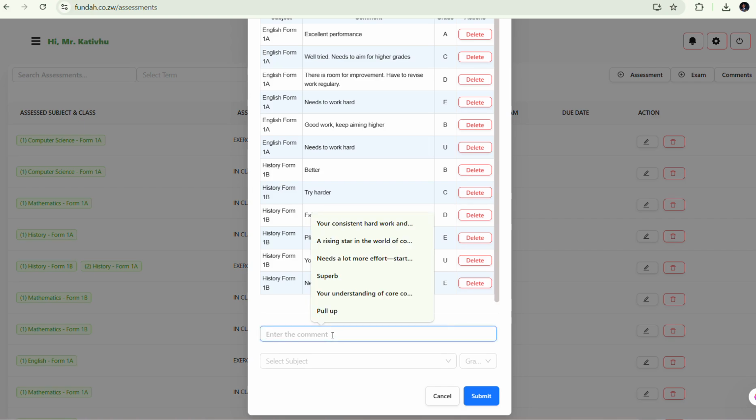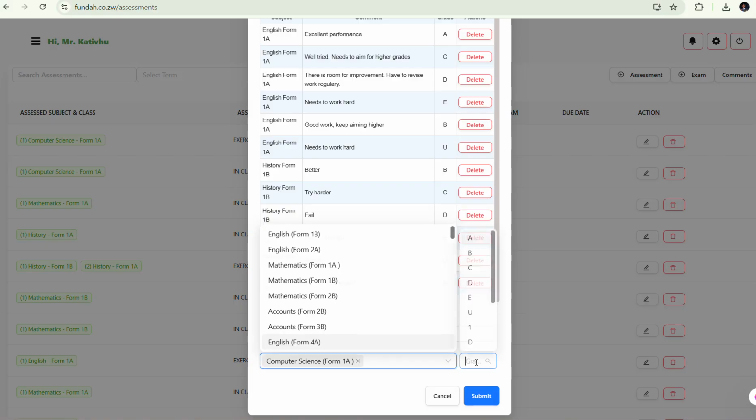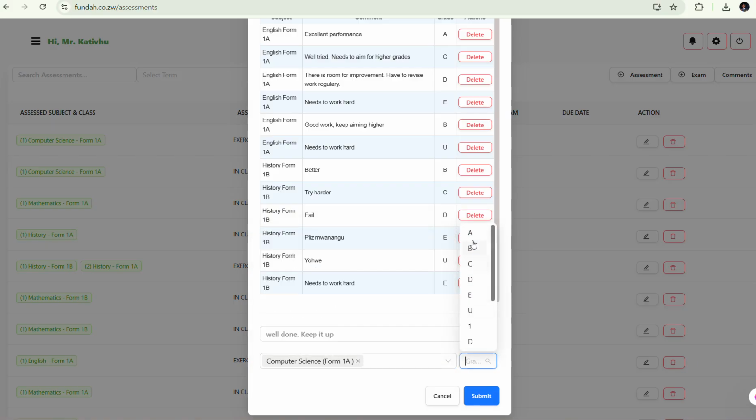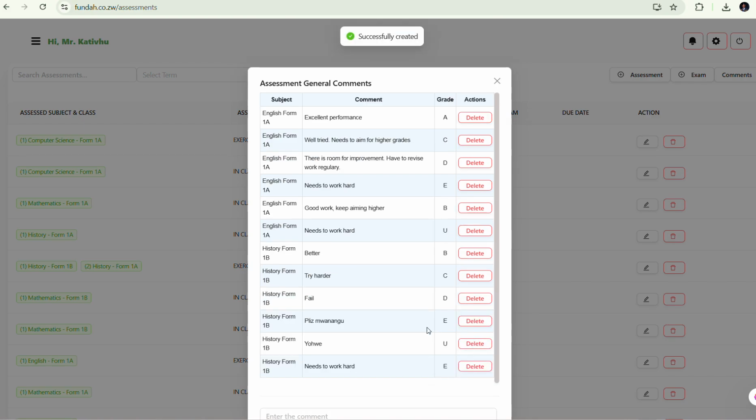So if you want to add a new comment, maybe say well done, keep it up. So maybe that's our new comment. You need to select the subject. If it is applying to computer science, you can say computer science. If it is applying to multiple classes, you can select the classes. But if it is for one class, you can select that. Then you need to select to say this comment can apply to all students with grade 8.